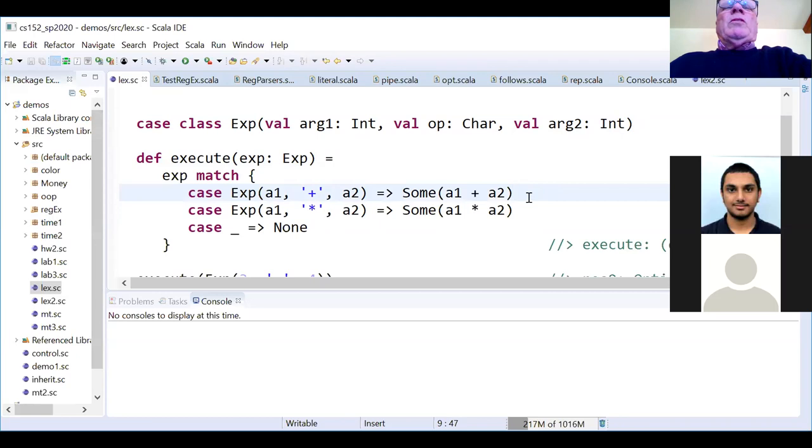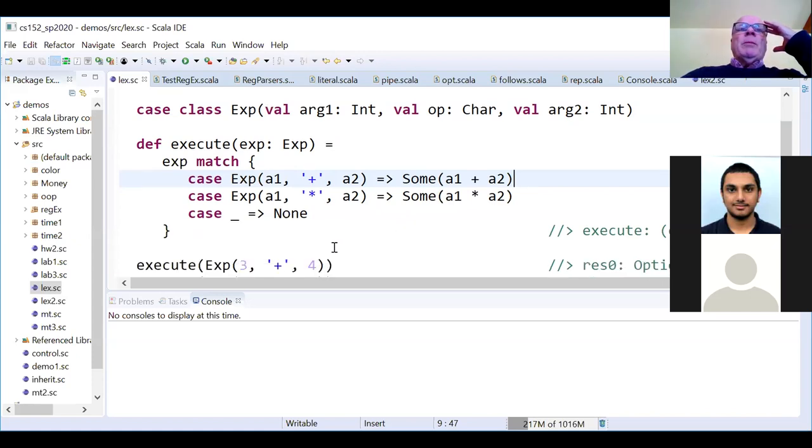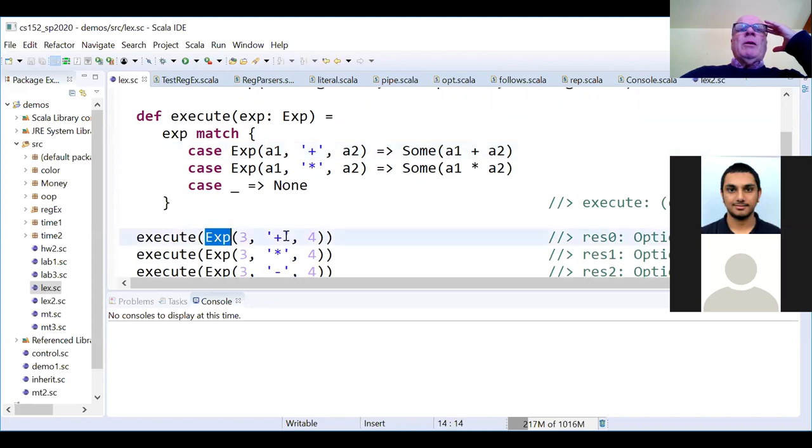Now, it's amazing what's going on here. Think about it this way. What does apply do? Apply is like calling the constructor usually. It takes the ingredients for some object and builds an object using those as the ingredients. That's, for example, what we come down here. Here, this is apply at work. It takes the ingredients, 3, plus, and 4, and turns them into an expression object.